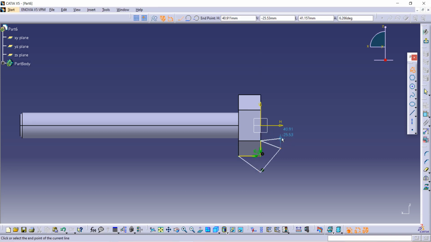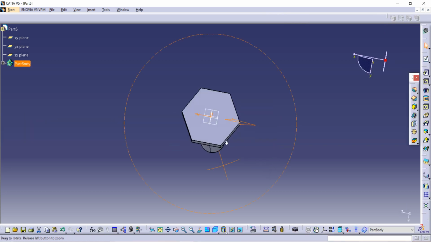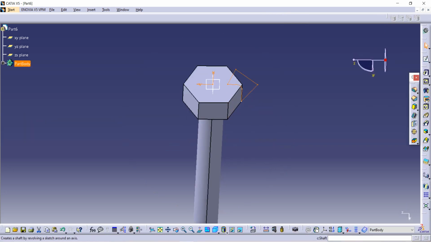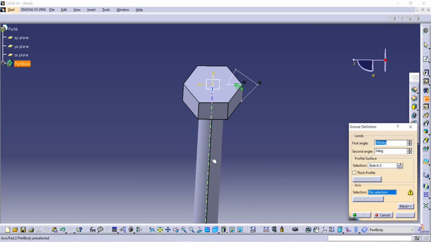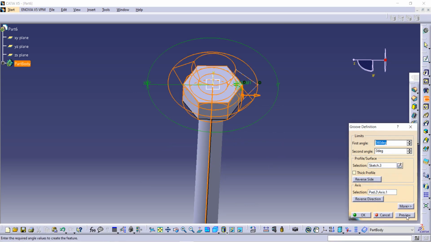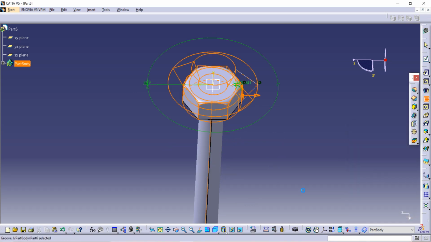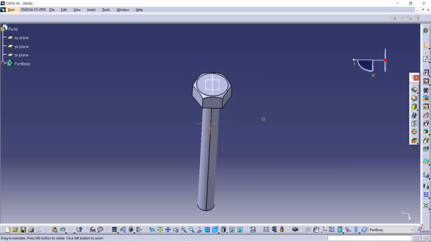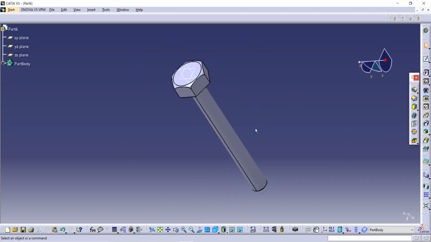We are not giving constraints to this, because we are going to remove that part, so it's not mandatory to give dimensions to it. After that use this groove command, select the axis and take a preview if you want, otherwise click on OK. This is how we have completed our hexagonal bolt. Thank you so much friends.